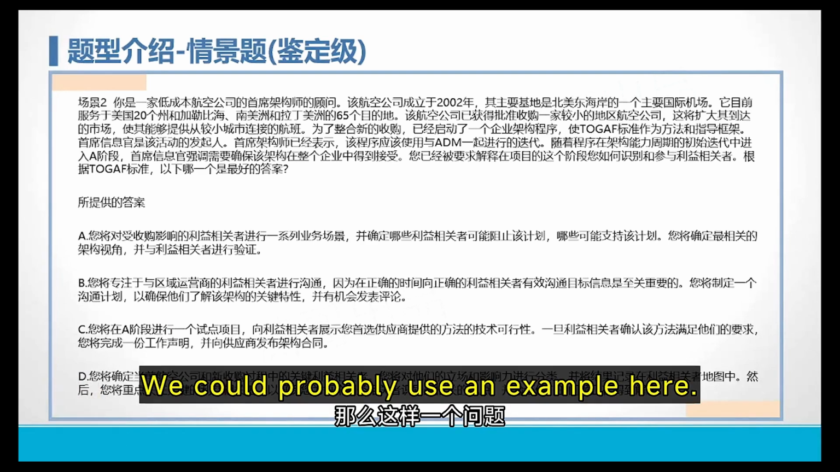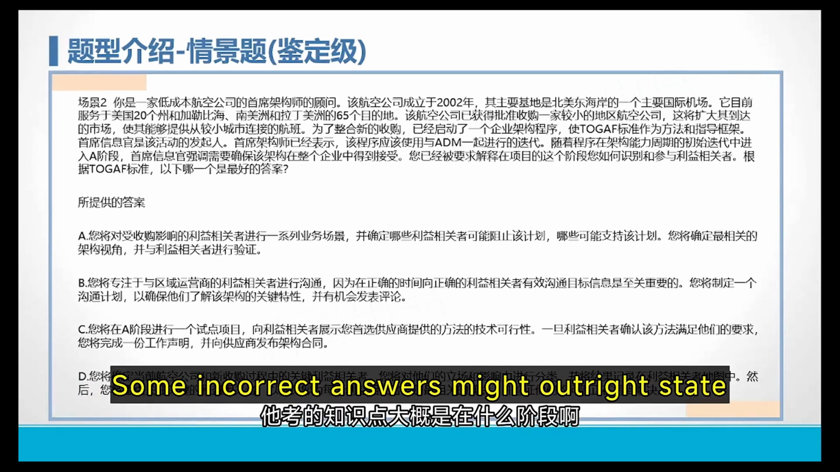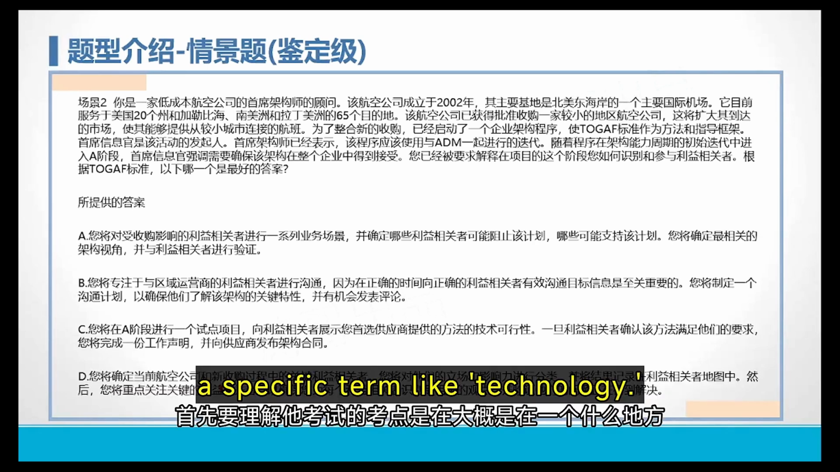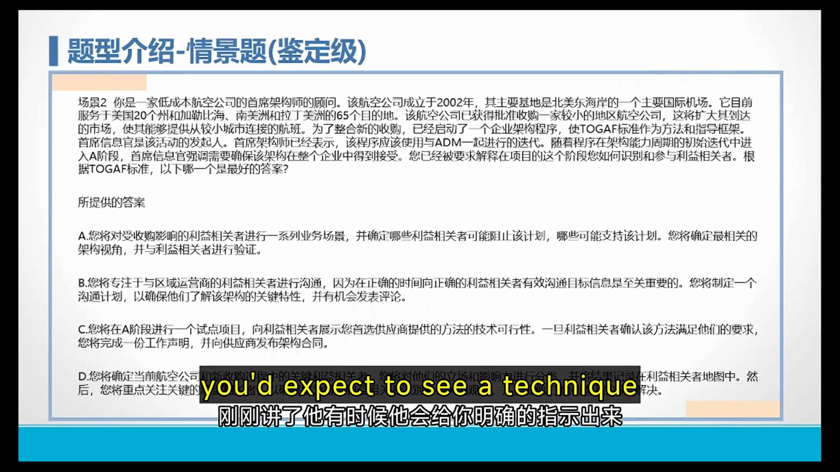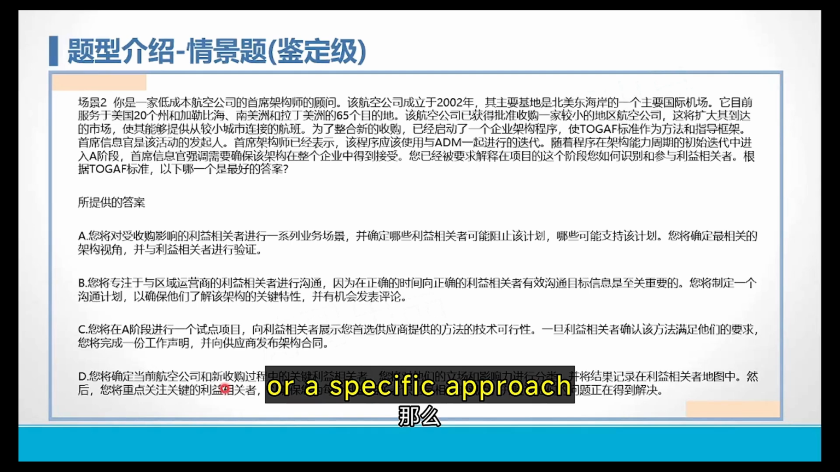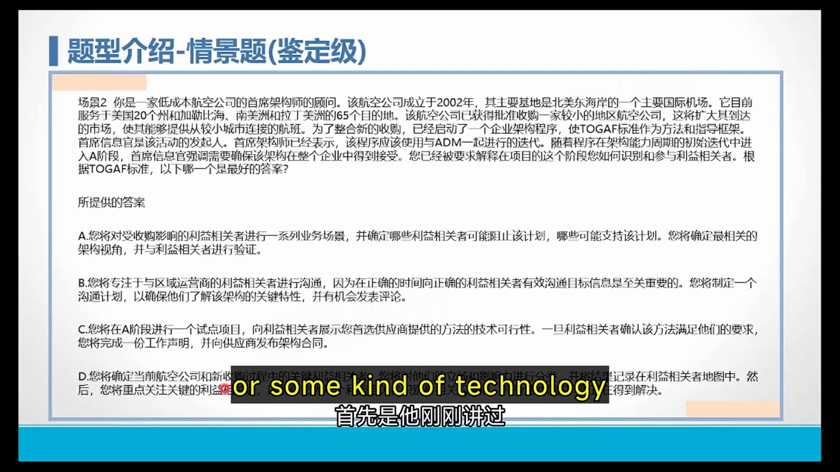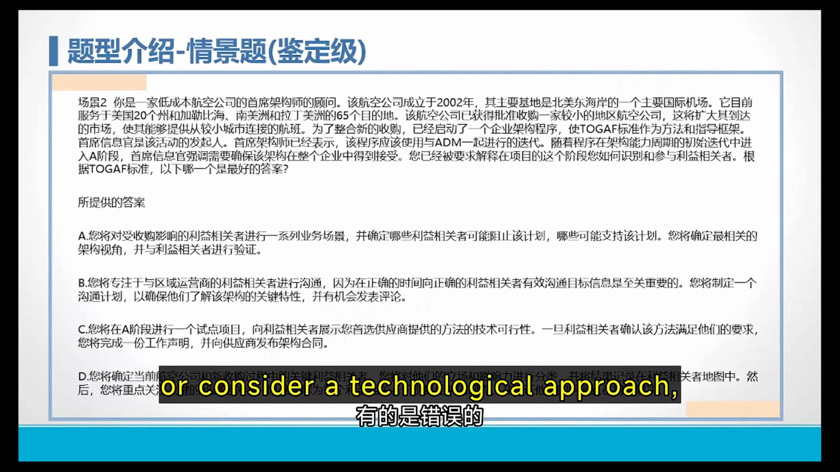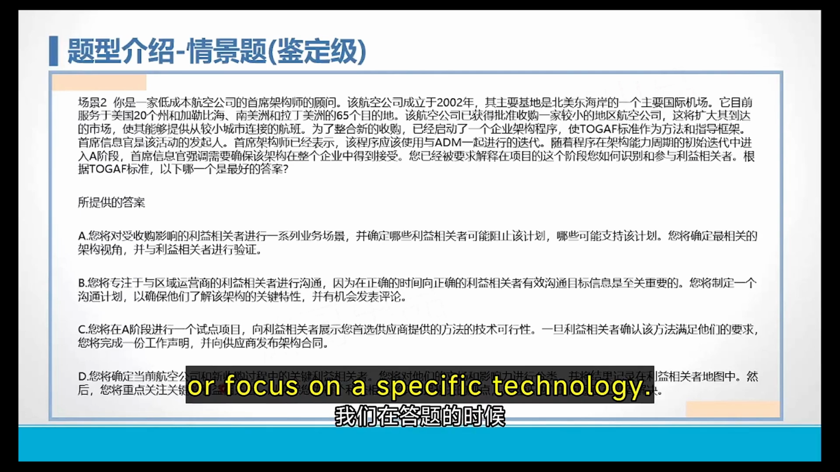We could probably use an example here. Some incorrect answers might outright state that it's related to a specific term like technology. Typically, you'd expect to see a technique, or a specific approach, or a method, or some kind of technology involved in the process. You might think of a technical solution, or consider a technological approach, or focus on a specific technology.